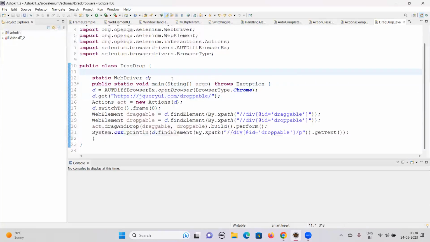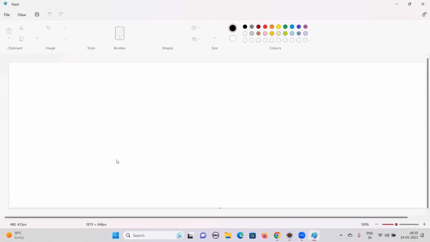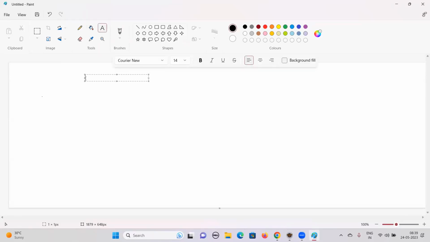Okay. So yesterday we were discussing actions classes. We discussed how we click on an element, clicking on an element, and we do the context click. Context click is right click. Okay. And go to element. And then we have double click. And then we looked into why we use build and how we perform. And after that, we looked into drag and drop.